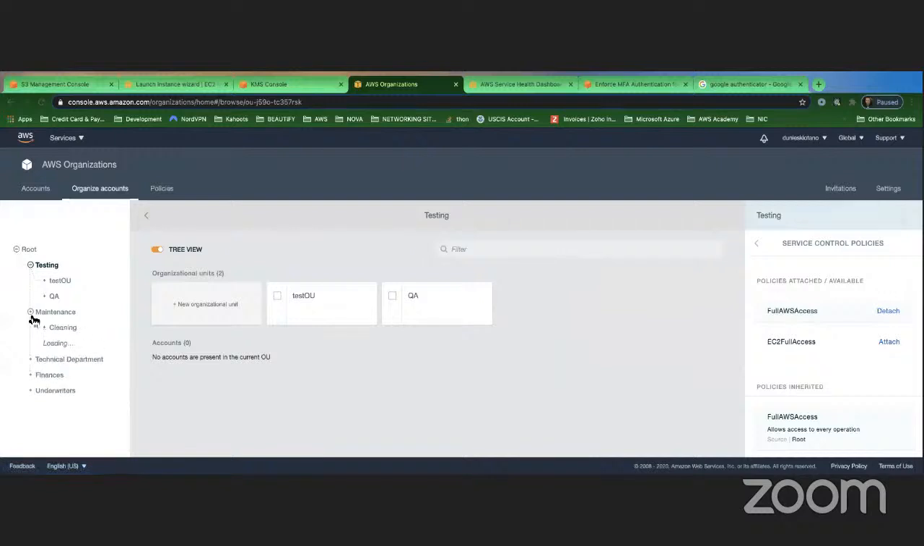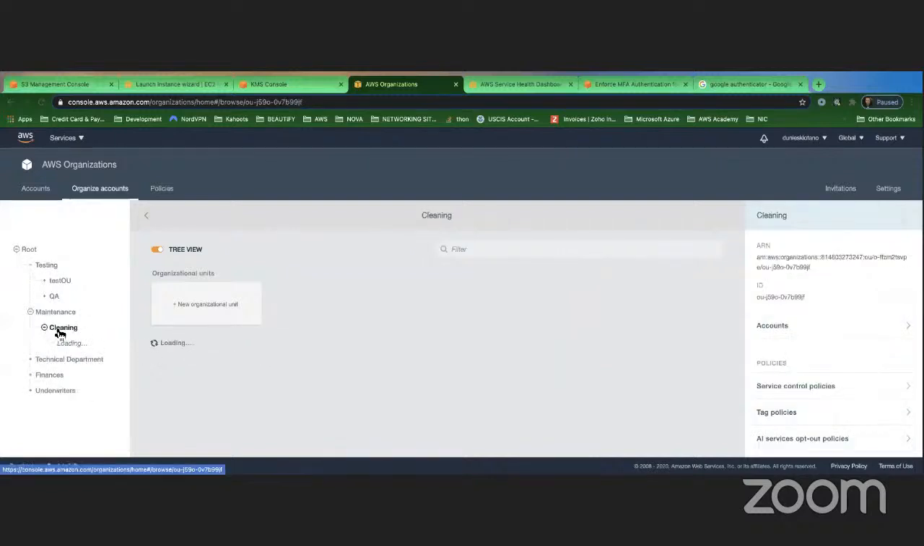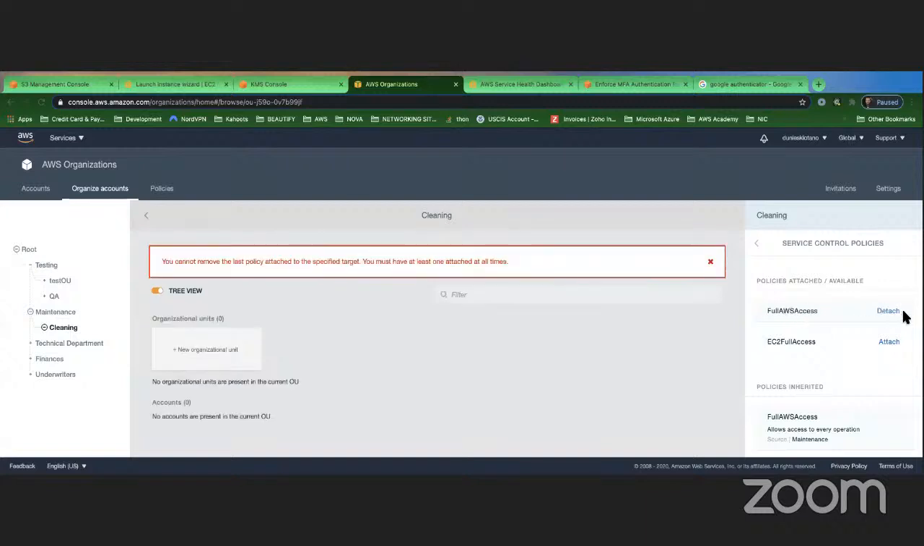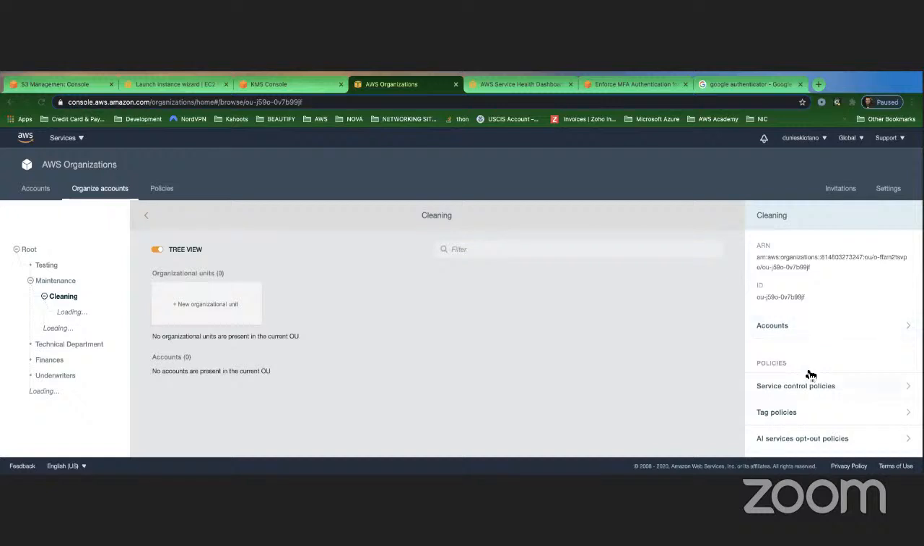Okay. So if I take a look at cleaning, cleaning also has full access. Okay. So I can detach this from this guy, and you can now remove the last policy attached to the specific target. You must have at least one attached at all times. I can attach this one. Okay. And now I can detach this one, and that's it.